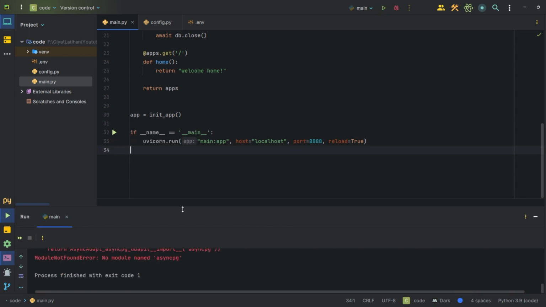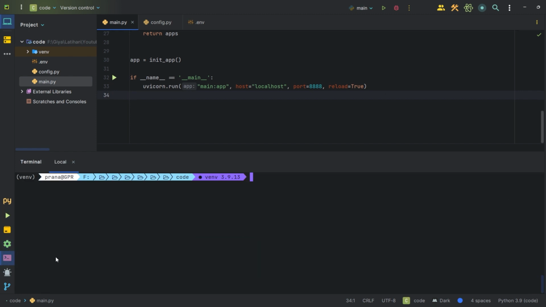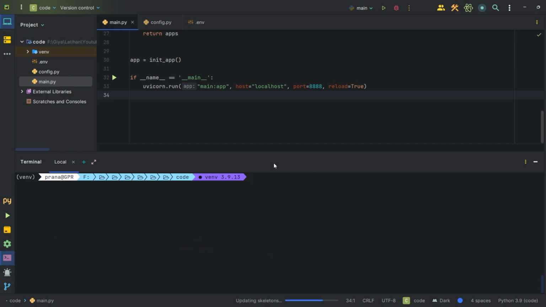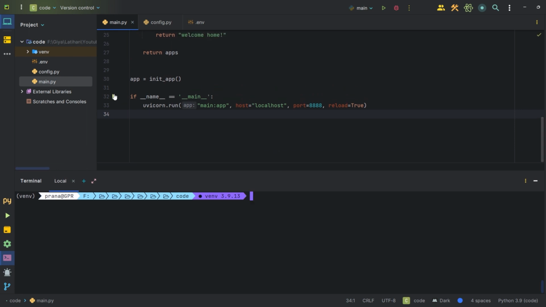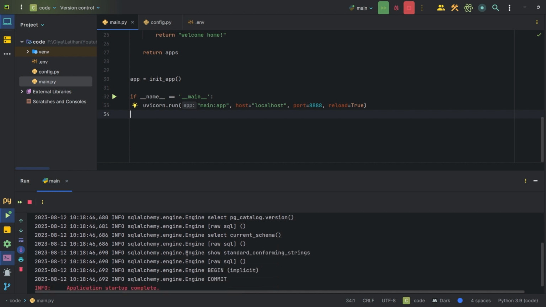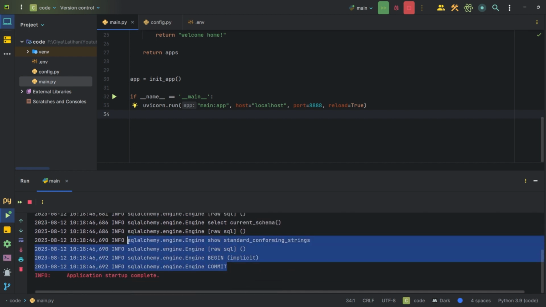Sure, let's run it. The result is still an error because we haven't installed the async module. Okay, we have successfully run our application. We have connected to the PostgreSQL database.